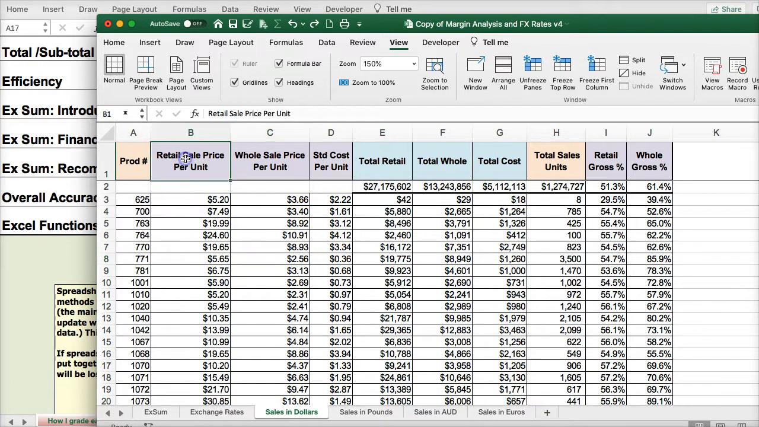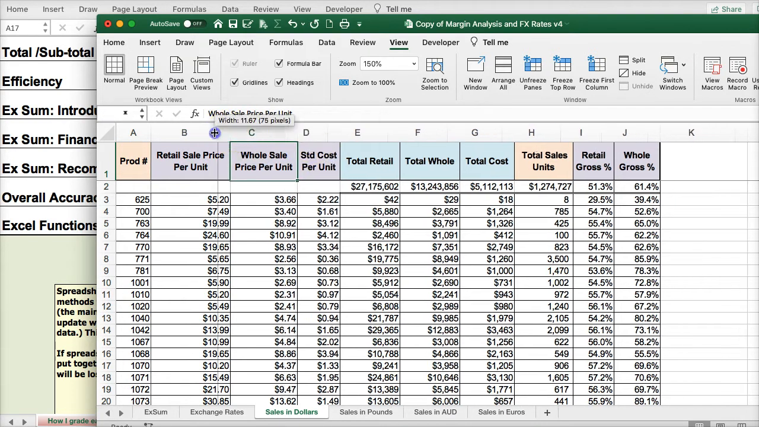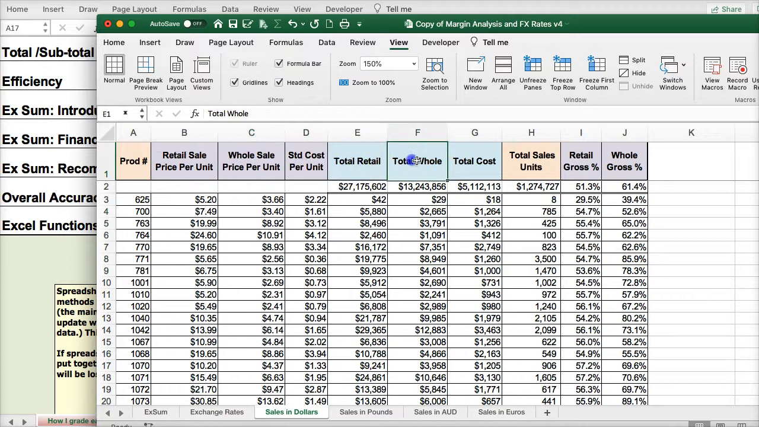Retail sales per unit, wholesale price, retail price per unit, wholesale price per unit, standard cost per unit, and then total retail, total wholesale, total cost, total units. So it just makes more logical sense to have, and you should always, if I'm going to have retail in front of wholesale, I should follow that formatting. So this is just more efficient, a better layout, smarter.